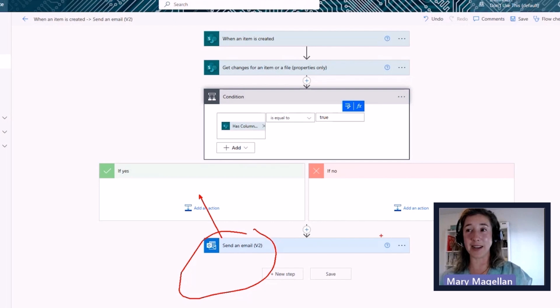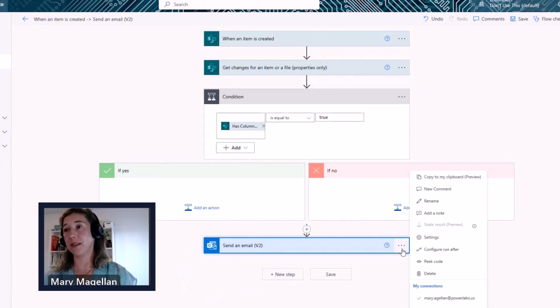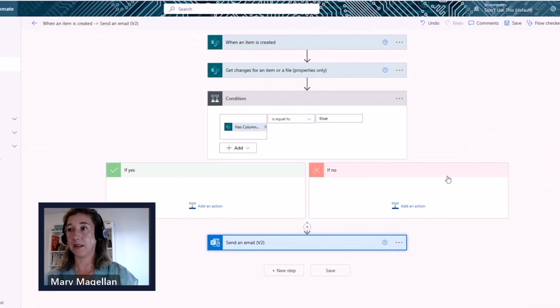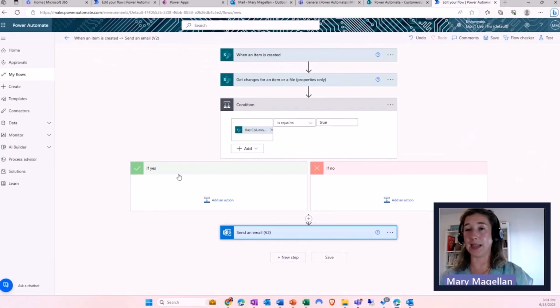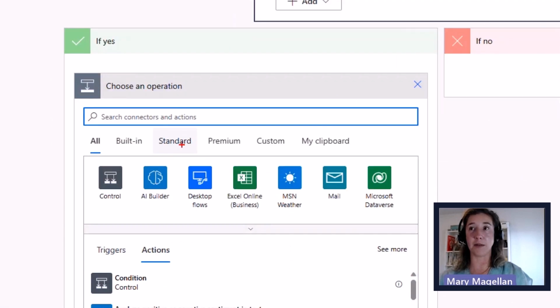So there's a really nice feature I like in Power Automate to copy and paste things around. You can't drag and drop these, unfortunately, but if you click on the three dots to the right of any step, you can go to copy to my clipboard up at the top. And then I will click inside of the yes condition to add an action. And when it asks me to choose an operation, you've got a My Clipboard section over here on the right.